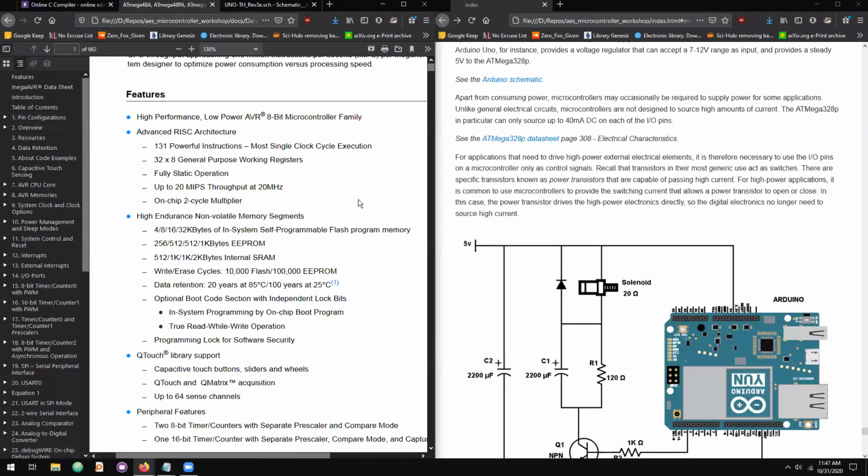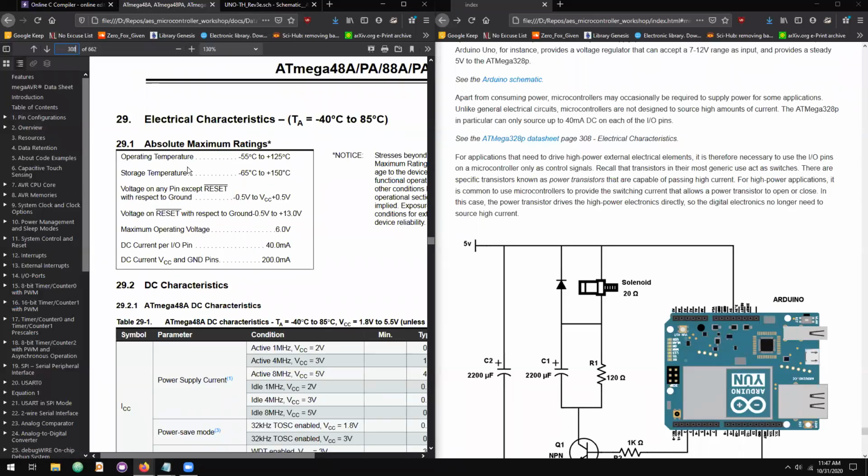So on page 308, in the microcontroller datasheet that we're targeting, I went and found the electrical characteristics. So this is like a description of all of the behavior of the external pins on the microcontroller integrated circuit. And we can see here that the current that you can supply for every I/O pin is a mere 40 milliamps, which kind of sucks.